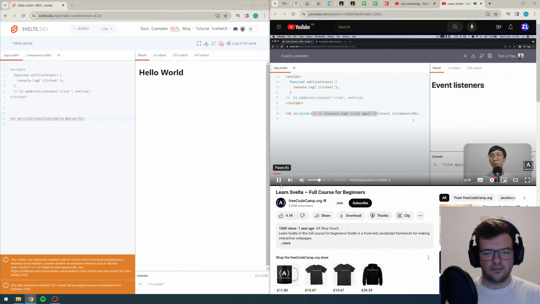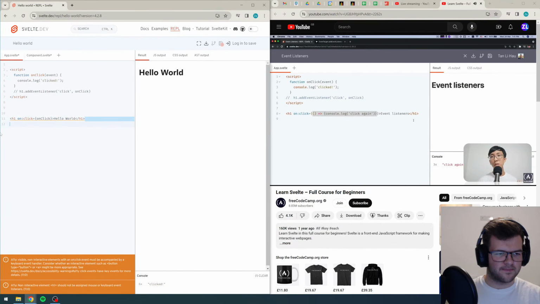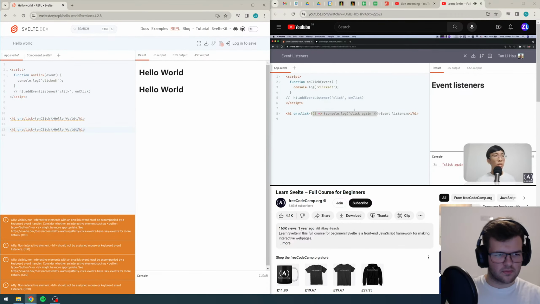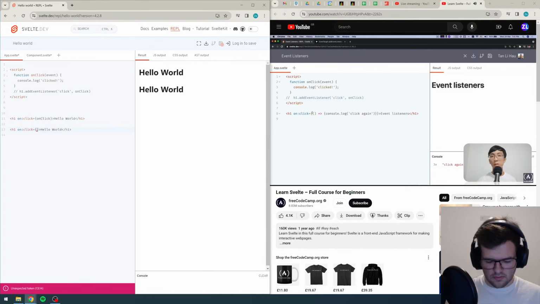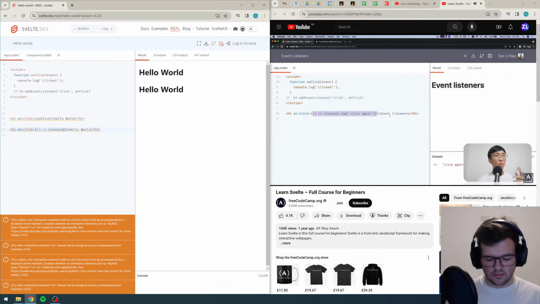You may be worried about inline functions if you are using other frameworks, because you might be wondering, would this be creating this function over and over again? There's no such thing in Svelte about running something over again. If you are not going to change this function, then this function will be just defined once and attached to this h1 once, and that's it.